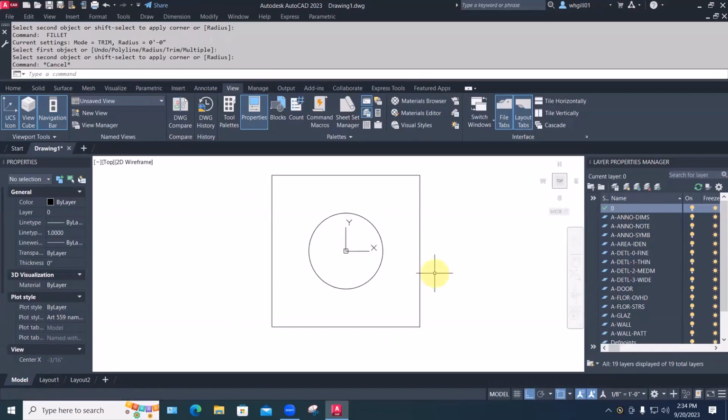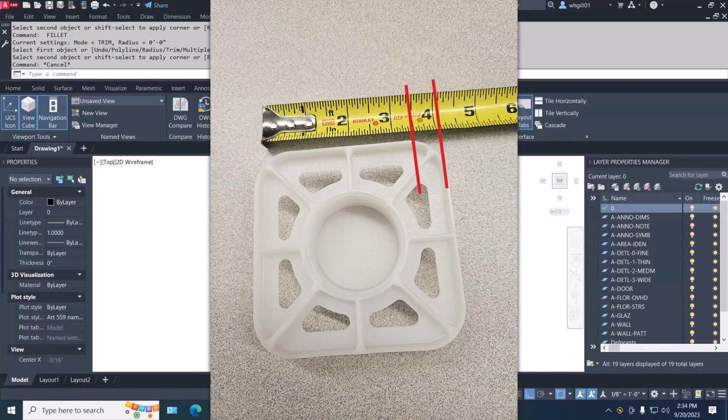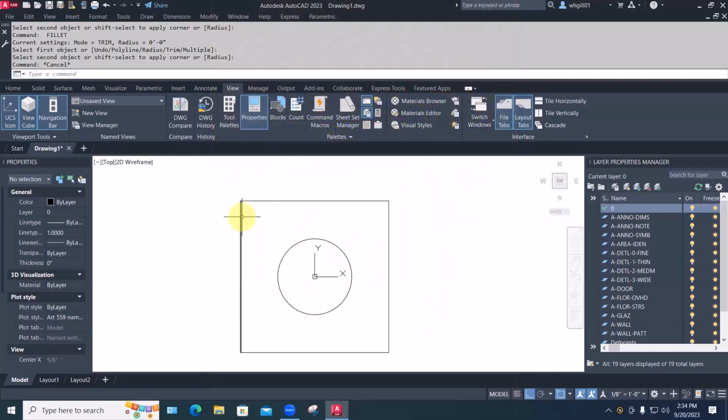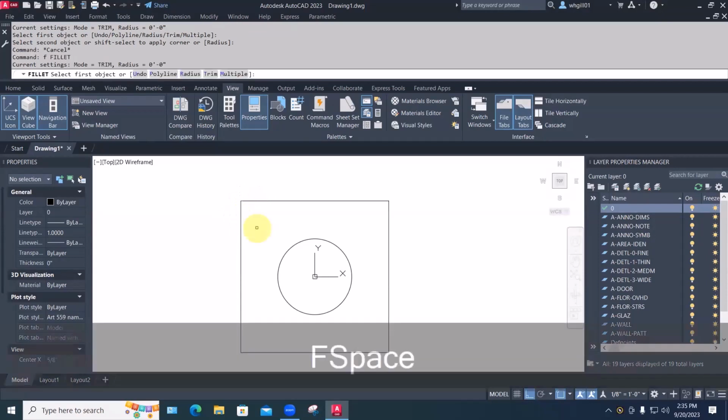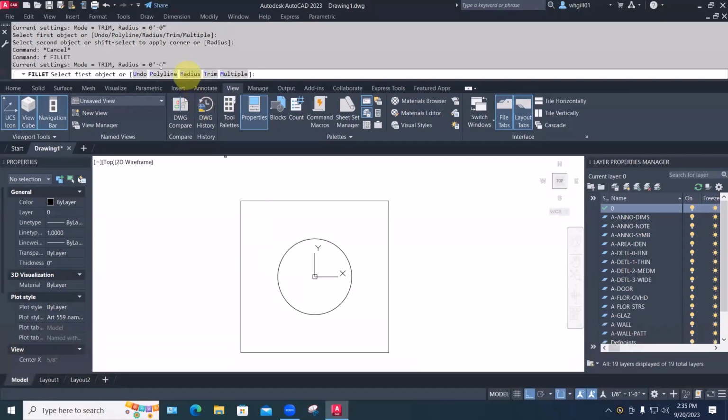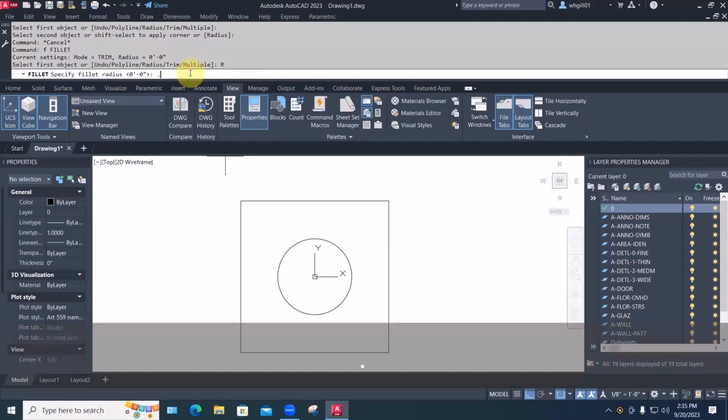Okay, so let's do our corner geometry. The radius here looks to be about 1/2 of an inch. Let's fillet these with a radius of 1/2 an inch. So, fillet. Right now the radius is 0, so things will meet at a right angle, which they're already doing. So I want to type R for radius and make that be 0.5.